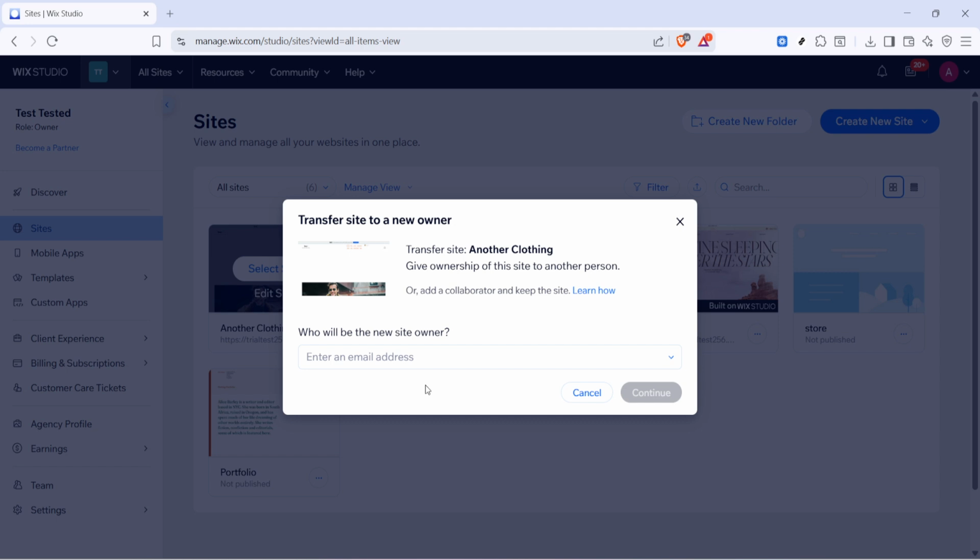That's it. You selected the site, duplicated it for safety, opened the menu again, chose Transfer Site, entered the email, and clicked Continue. Follow these steps and you'll hand off your Wix project confidently with a clean backup left behind.